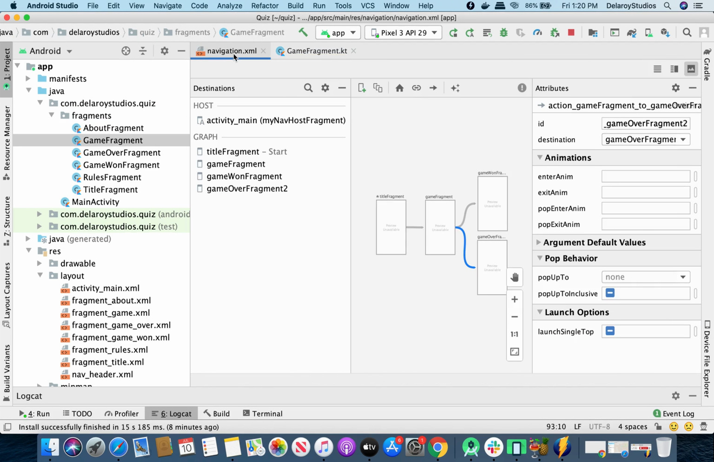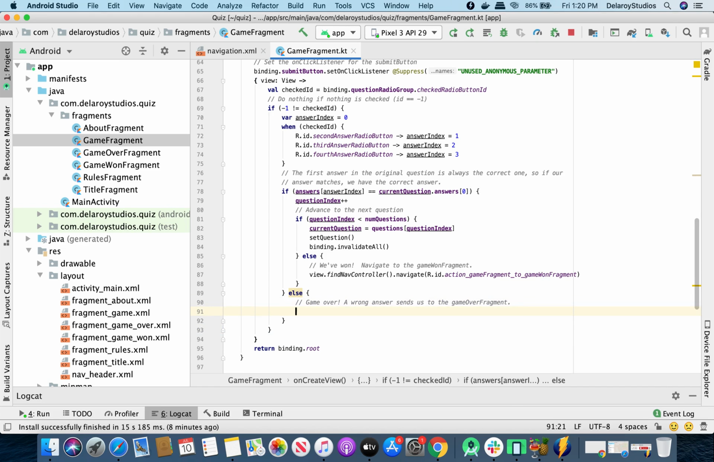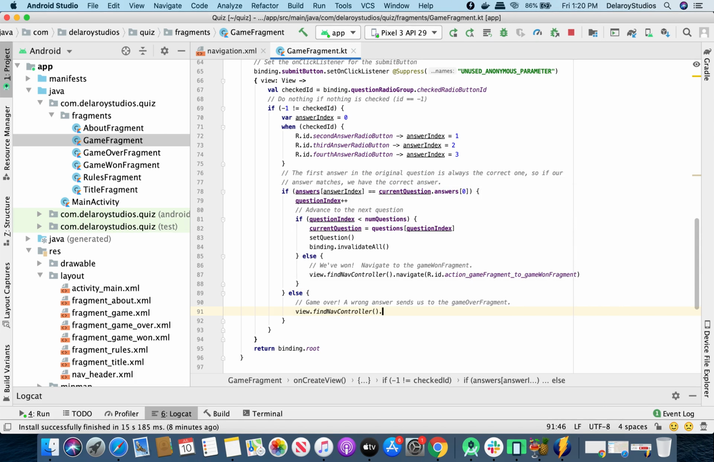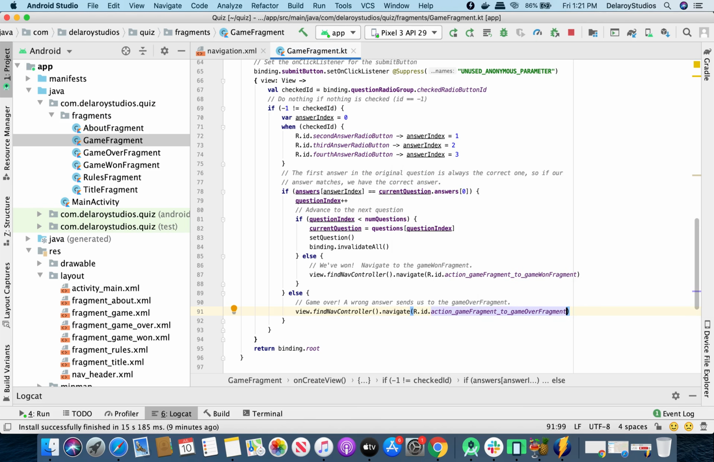But I could easily go back. I need to amend the ID here, which is for the game over. We don't need it as two. Could just maintain one. Okay, with that, back to our game fragment. Now for the game over, we're going to do the same thing. I will call view.findNavController.navigate.id. Now we're going to go to the game over fragment. Just this way. So that's the way to go.